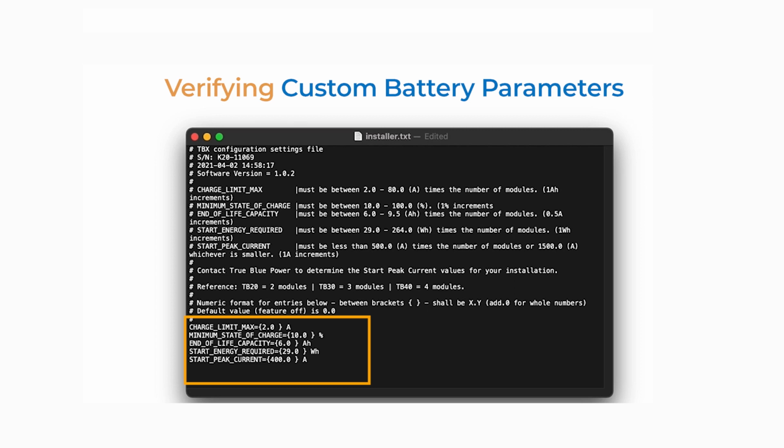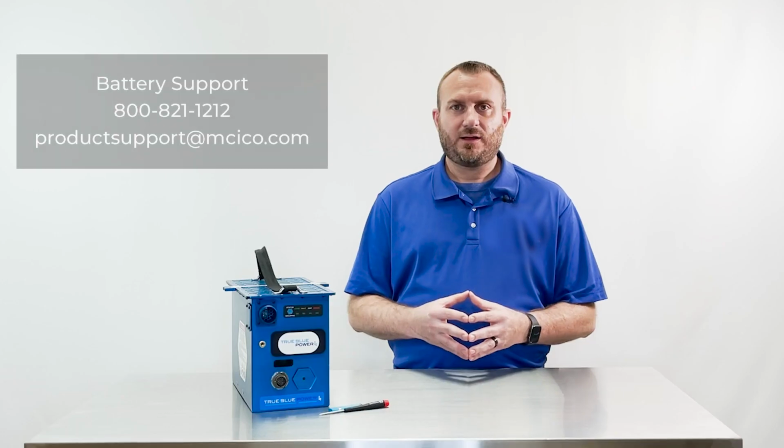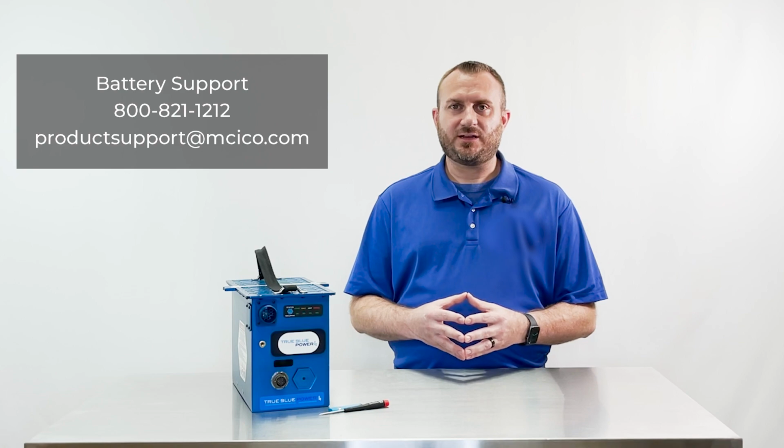If it's a 0, then that means it's a default. Anything else is a number that's on the battery. If you have any questions, feel free to give us a call, and we can always walk you through what each parameter does and any questions that you might have.